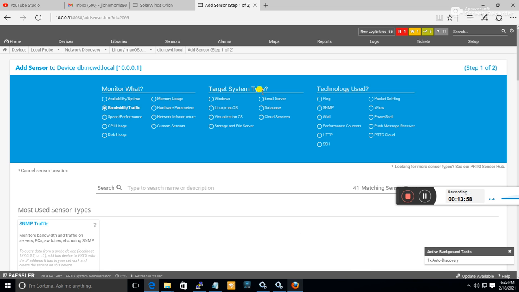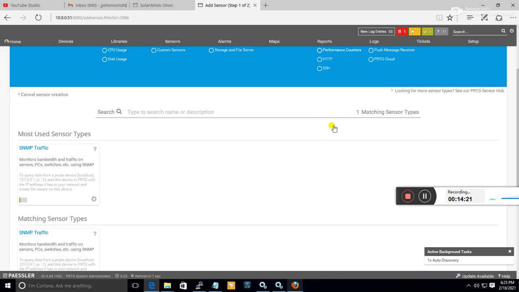I'll pick this. The system is asking me which device, which target do you want to choose? I pick Linux operating system. Then what technology do you want to use? I use SNMP. SNMP is a lot easier and simpler to use to monitor, to get information from devices around your network, because it does not cause unnecessary load compared to WMI, Windows Management Interface.